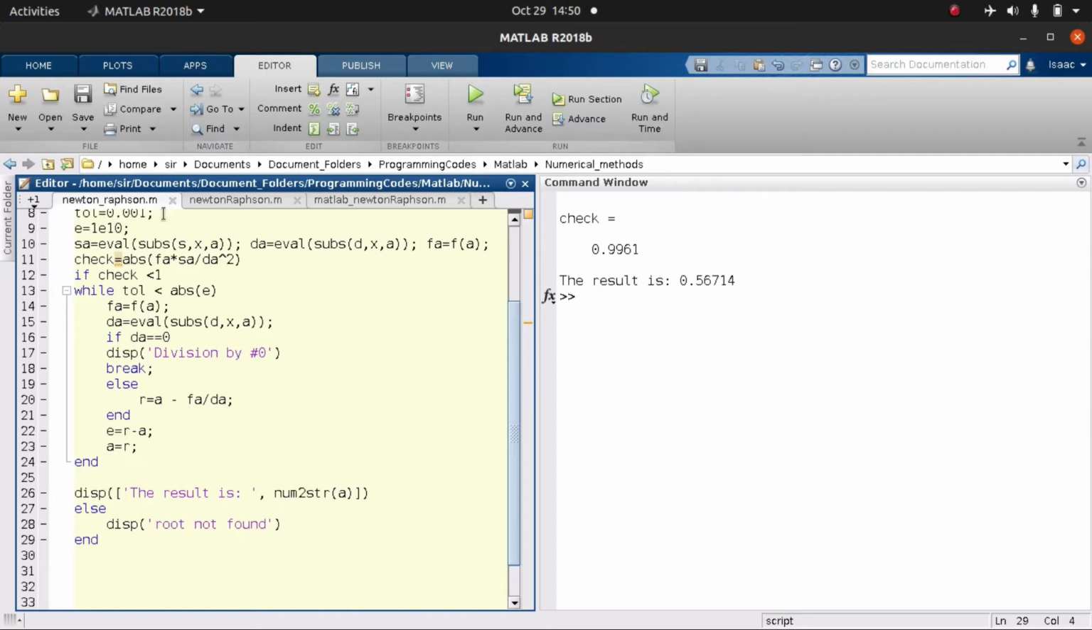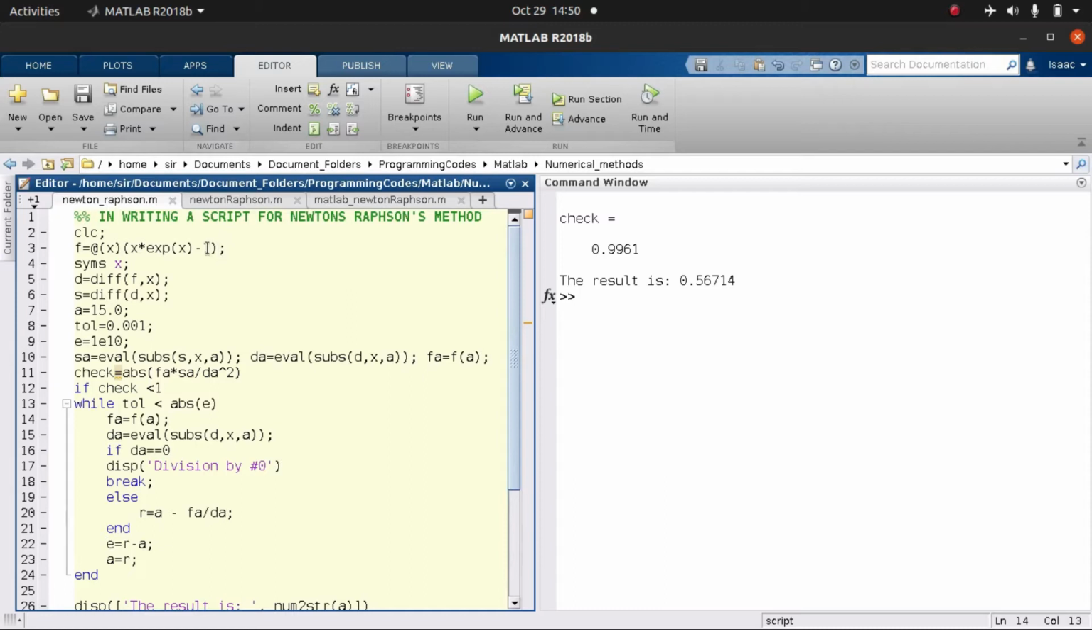Okay, we get a check, and this value happens to be this. Let's change the function and see what it is going to give us. We check the value to be 1.6, so let's run it and see. It's going to give us the value that we are looking for. Okay, so let's change it and see if we happen to get a value like 1. Okay, so our check is greater than 1, so it tells us that our roots cannot be found.